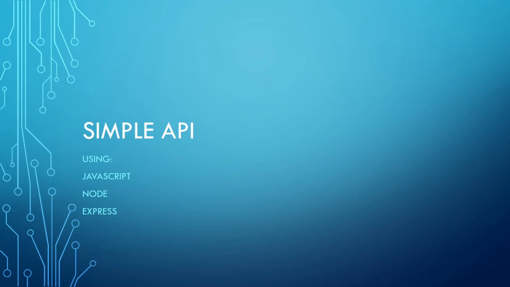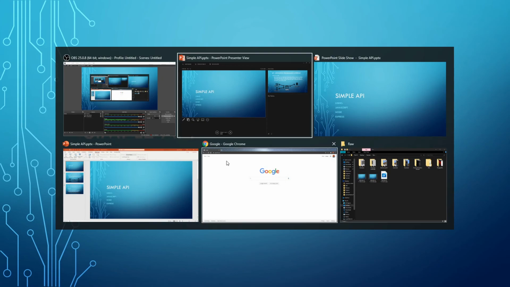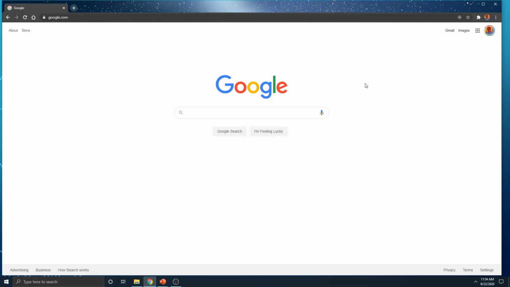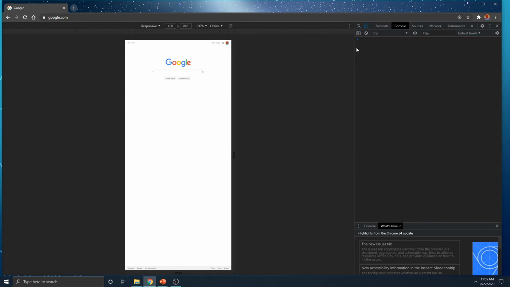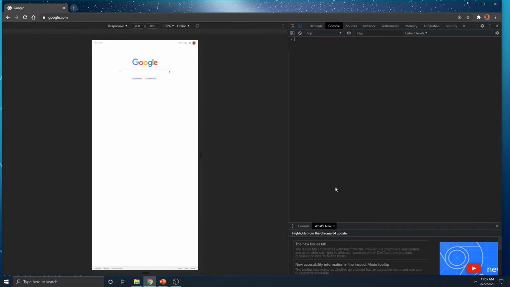And to prove this, you can actually run JavaScript right in your browser. So if you open up just a simple Google tab and press F12 on your keyboard, it brings up the console over here on the right. And if you clear this out, you can actually type JavaScript right into this.